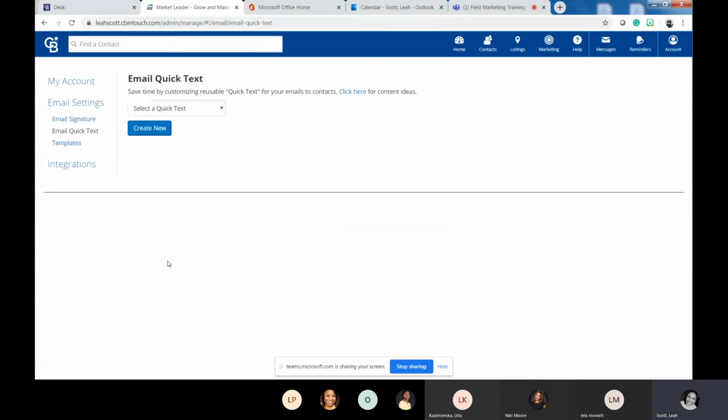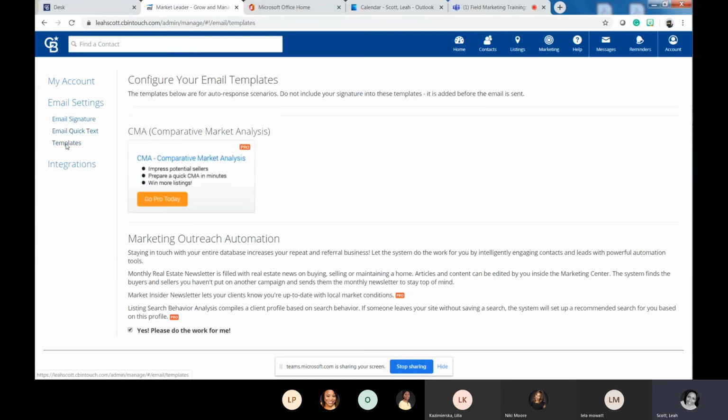Okay, and this is a little off course of the training, but we'll go quickly into templates. And because I am not a licensed agent, I do not have all of the templates available. But when you go into templates, you'll have your welcome email template, your initial follow-up email template, and an email that is sent to contacts that you manually enter into Intouch.